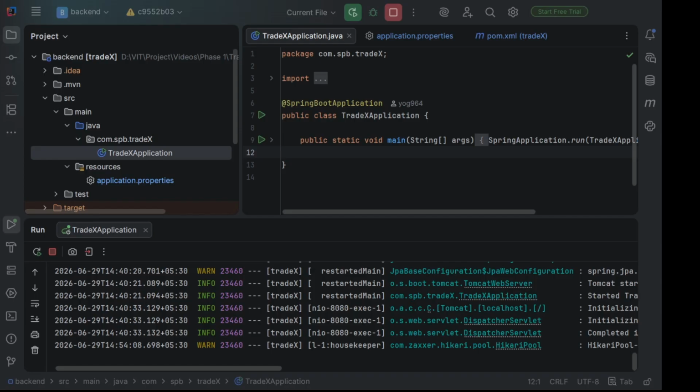So now let's create our first package. What you have to do is right click on this, select New, then select Package, and our package name is model. Inside the model package, we are creating our Java class called User.